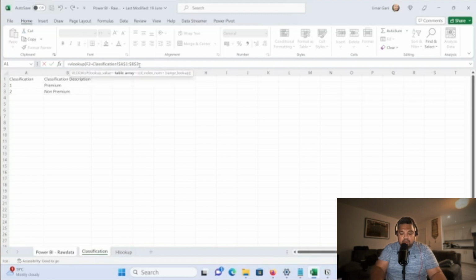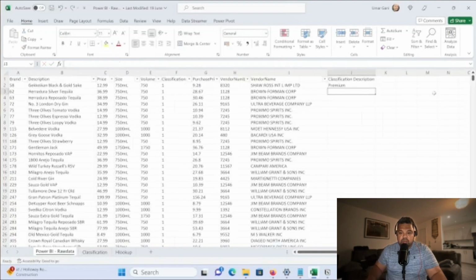Then you have to say the column index. You can see that when you're looking up classification, the second column has the description. So the column index where you're going to look up is the second, number 2. And whether you want to do an exact match or an approximate match. I want to do an exact match, so I'm going to give it a 0. So this would look up this whole value, and it has got that Premium here.